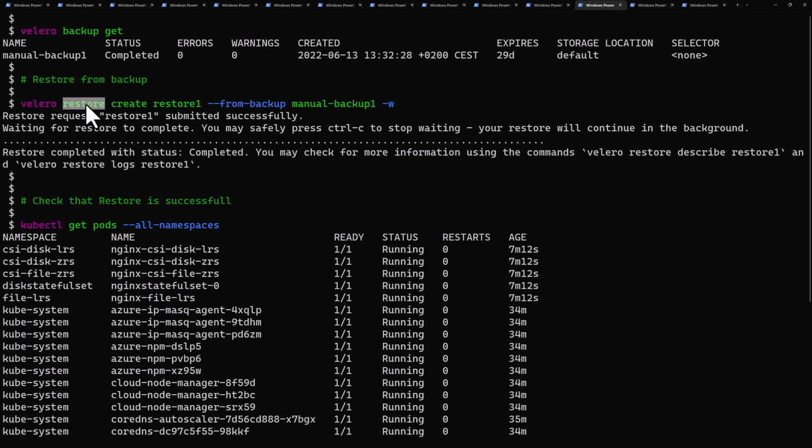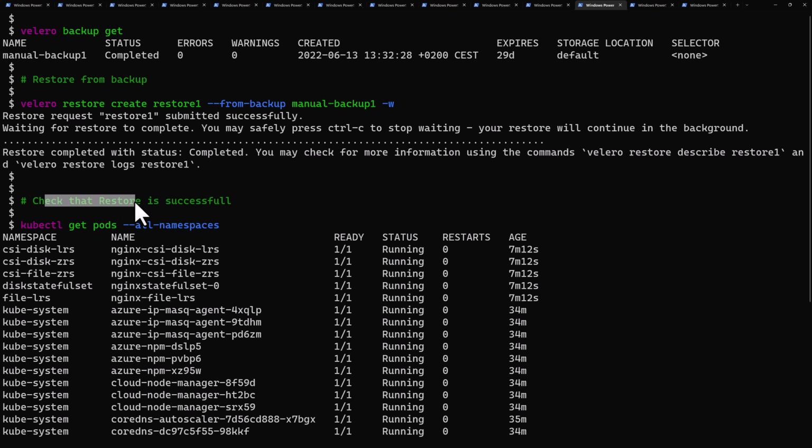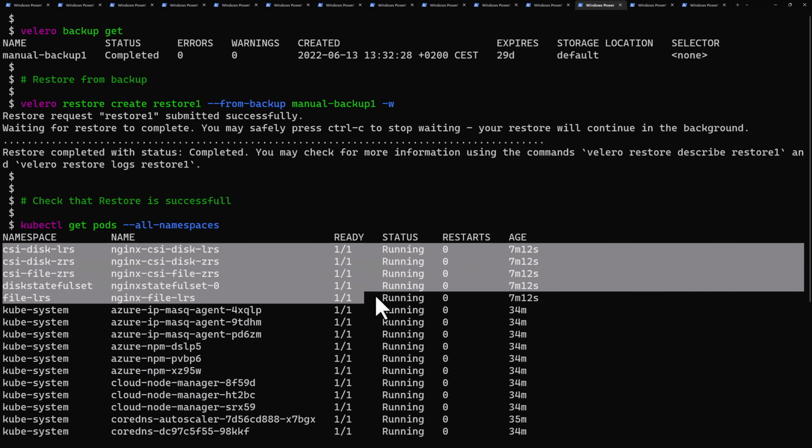So now from there, I can go to start the restore using Velero command line. So Velero restore create, and then restore one from backup. I'm gonna refer to the manual backup one. And once that restore has succeeded, then I can check if it did really succeed. So here I go to check pods from all the namespaces, and I can see the new pods popped up here into my secondary AKS cluster through Velero.